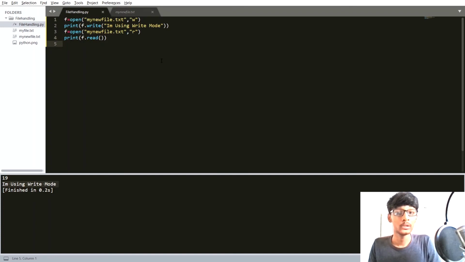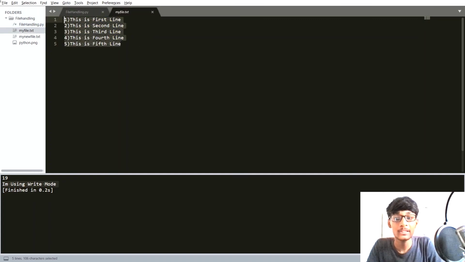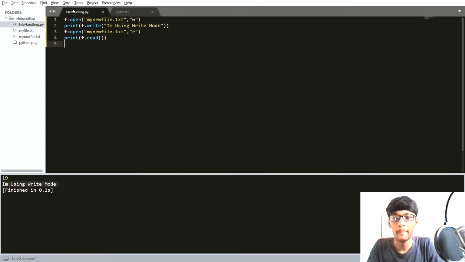Now we are going to learn about the append mode. So let's say we have one existing file. Okay, in that we want to add something. So let's say we have this file, my file, and inside this my file I want to add something new. That time I can use append mode. Okay, so let's use append mode.